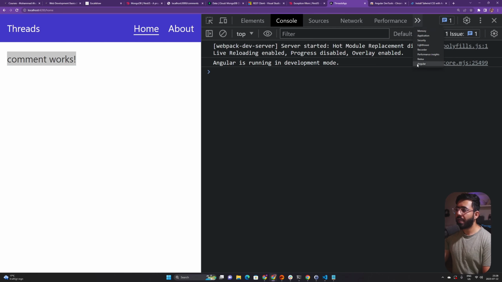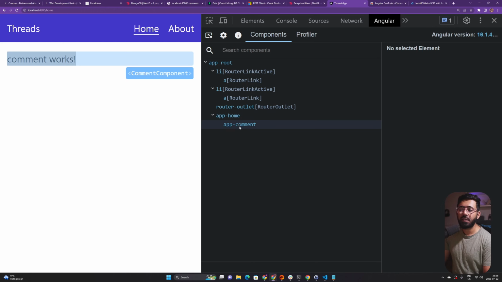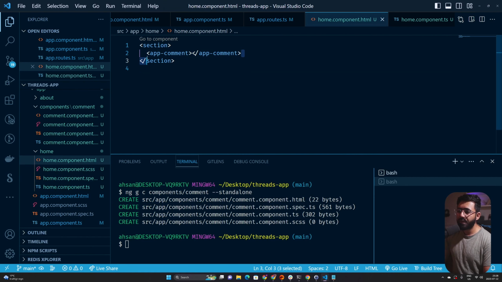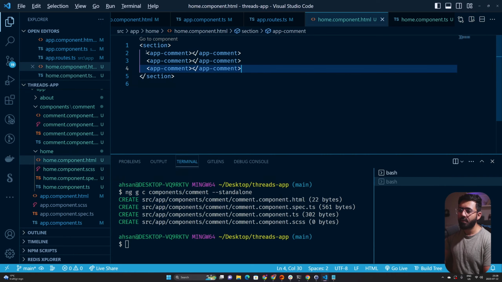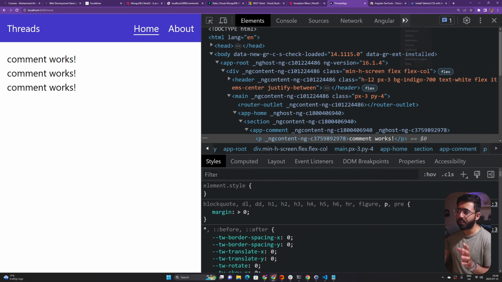So if I go to the Angular extension, you can see that I have the app root, which has some allies up top. But then I have app home, inside which we have the comment. So here you can see the home component has the comment component. Cool. I can have this comment multiple times. And now we have multiple comments. Cool.